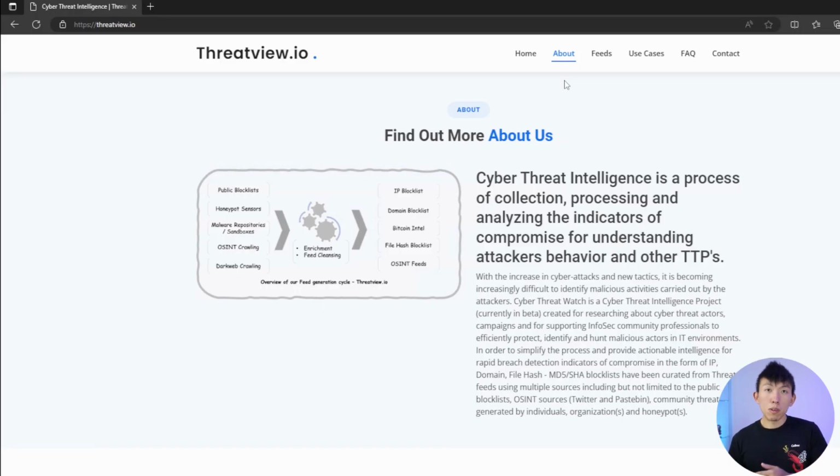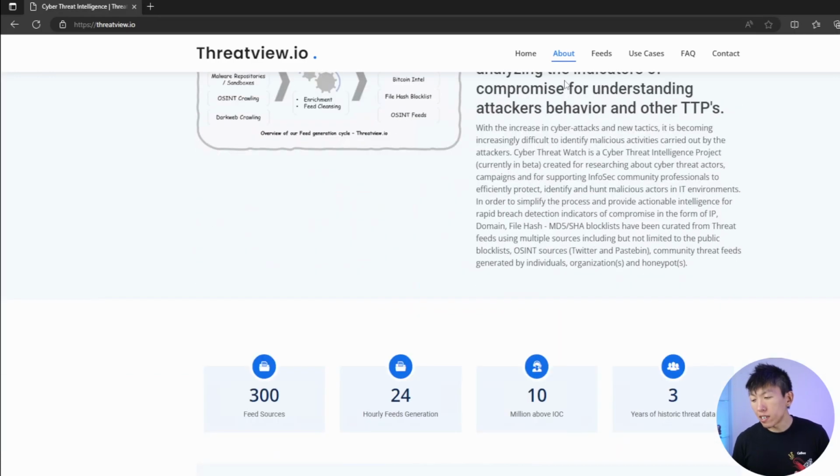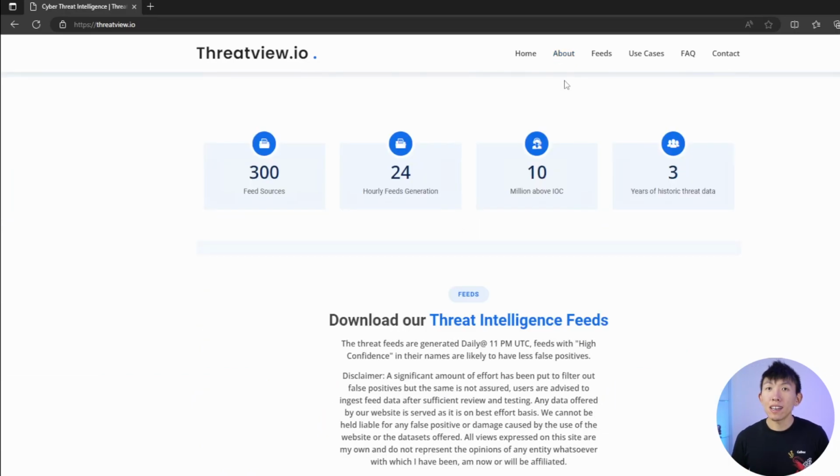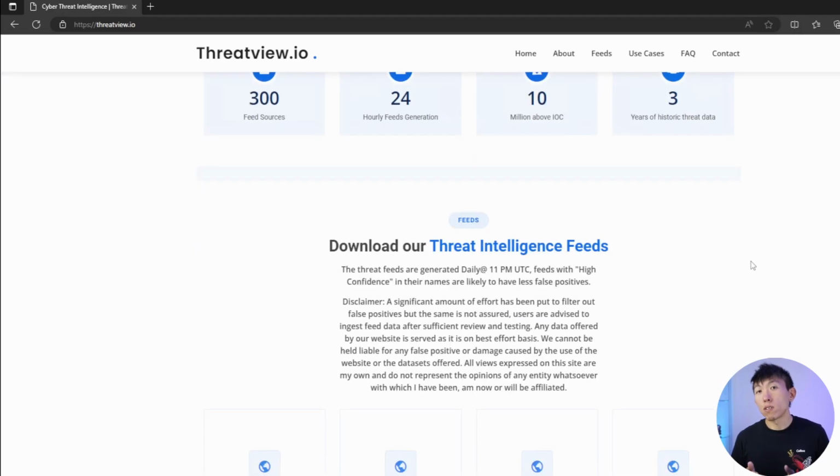Number 1, threatview.io. If you are someone who wants to have a feed of IOCs, also known as indicators of compromise, well then threatview.io is the site for you. This site gathers indicators and generates a report every day at 11 p.m. UTC time. This includes feeds labeled as high confidence. In other words, they are likely to have less false positives.